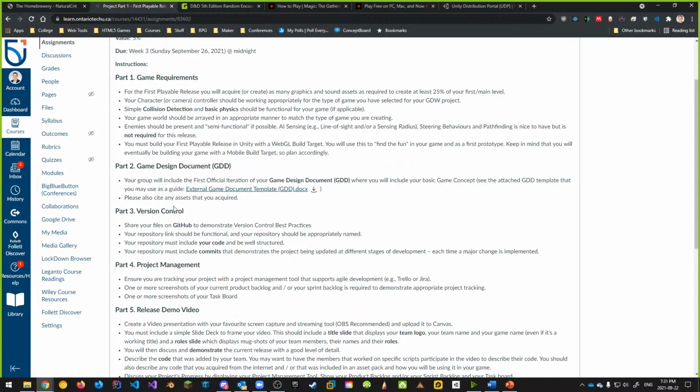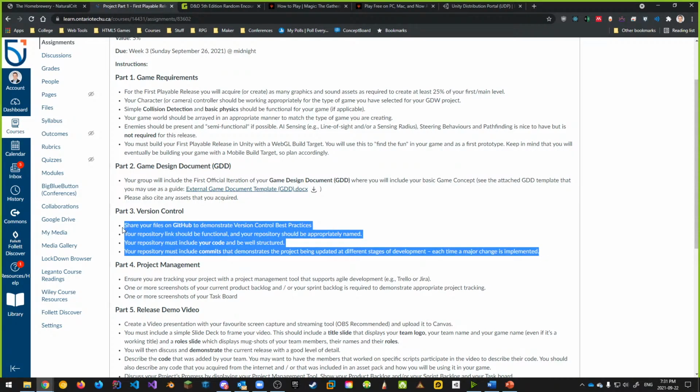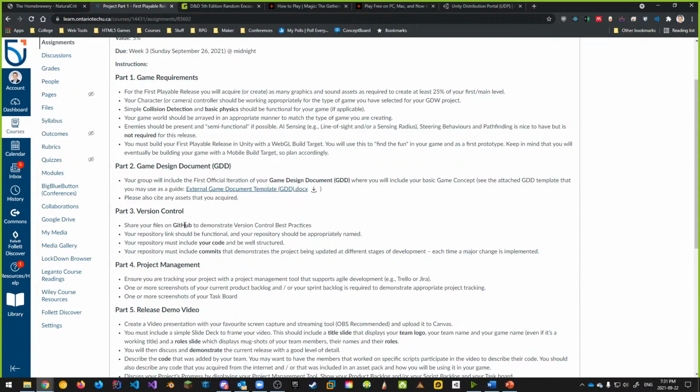Okay, so that's your GDD. Version control. Whenever you do something, your technical people should put stuff up on GitHub. You guys should know how to do that by now, how to use version control. I recommend downloading a tool like GitKraken.